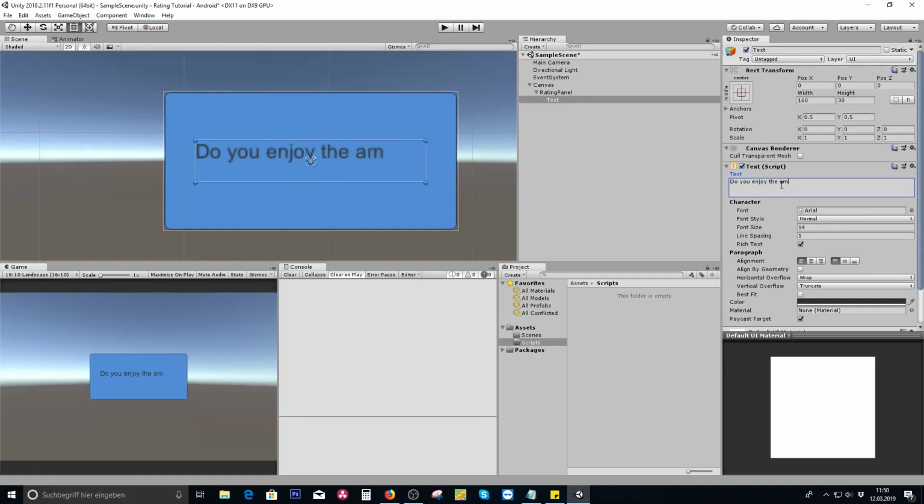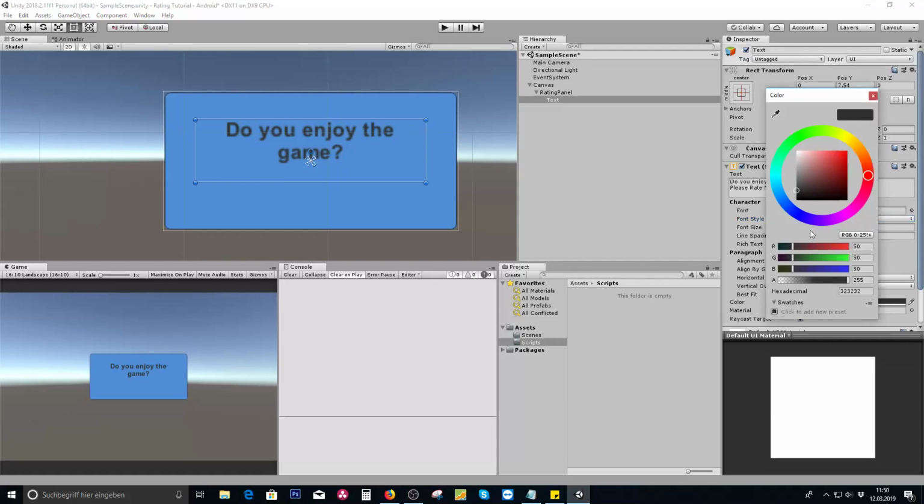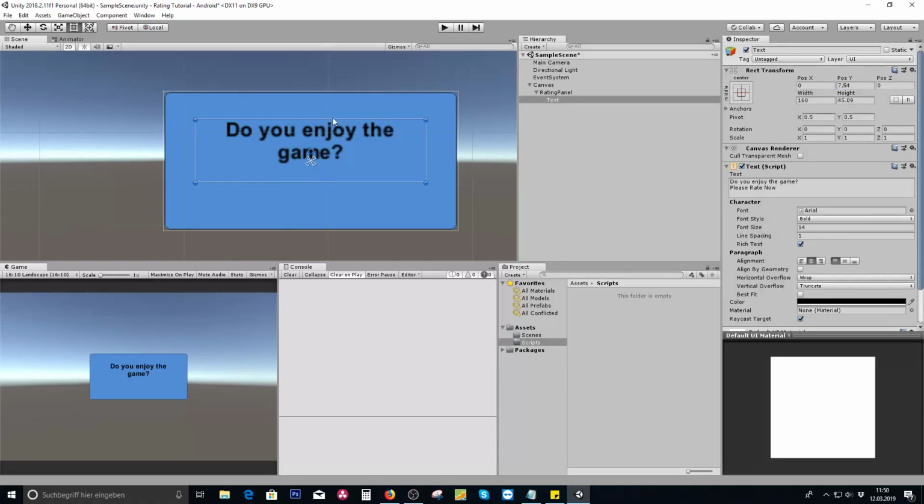Enjoy the game. And then we can also say, please rate now. So this is going to be seen later on by the player. We can also center stuff like here. We can make it bold so it's seen a bit better. Also, we can, of course, make it super black or any other color if you like. And of course, you can put this at any position if you like.